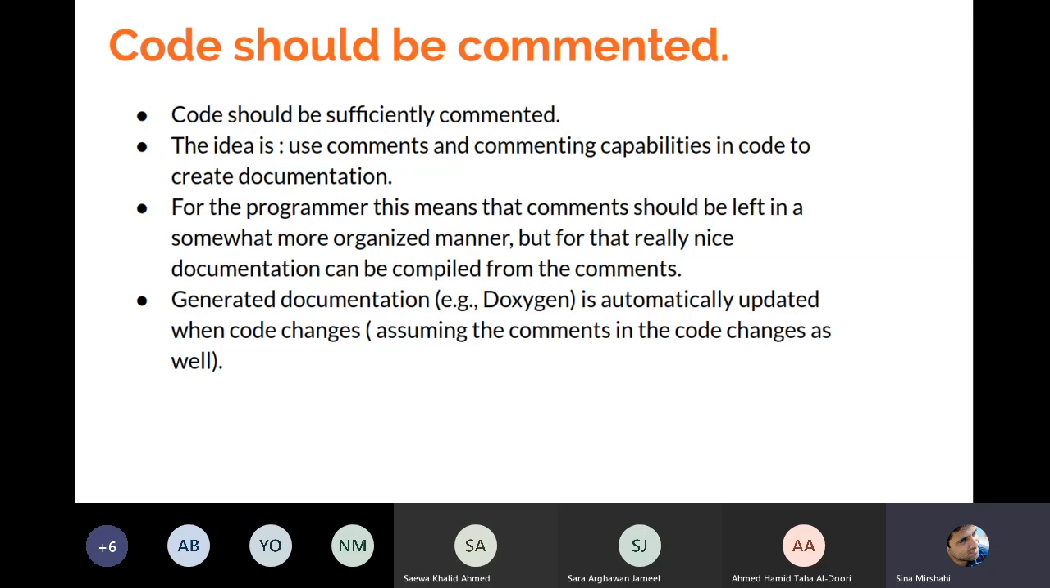Because these comments are an explanation of the code, as you know. So let's find a way, let's make a solution that uses these comments and turns them automatically into some kind of documentation for other people to work with. So for that, what do we need?